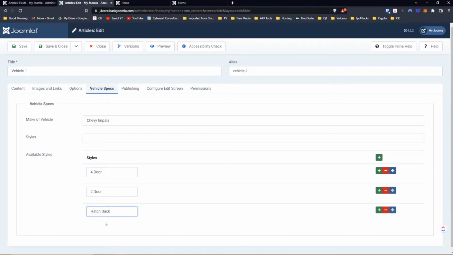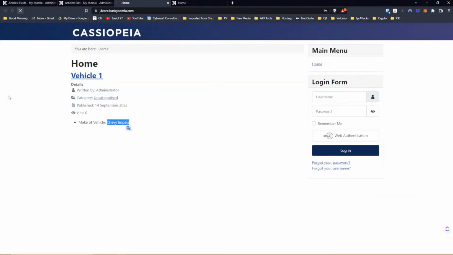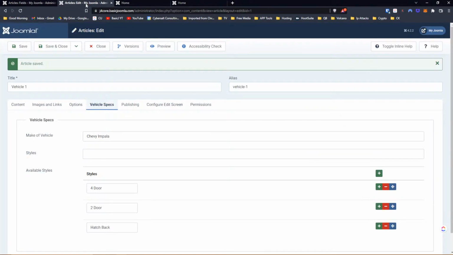So here's the 3 options that I've put in here: 4-door, 2-door, and hatchback. Now when we view the page, we see we've got make of vehicle, Chevy Impala, available styles, 4-door, 2-door, hatchback. Now notice how it says styles, styles, styles. That's when we start to get into what Bjorn was saying there. Don't forget to change the display options. And there are some things we can do for that.